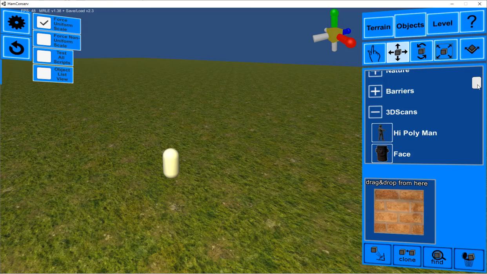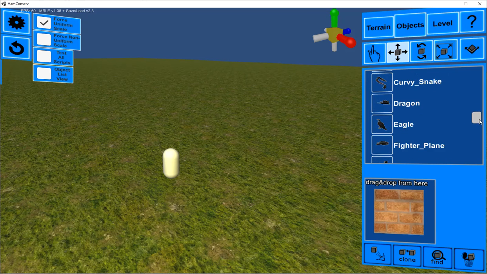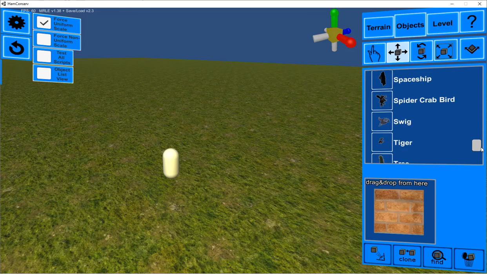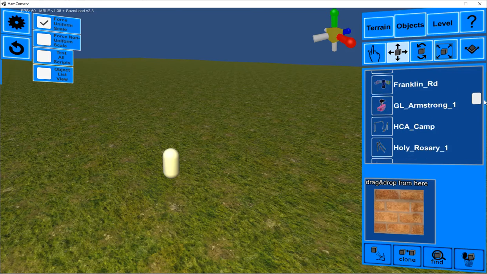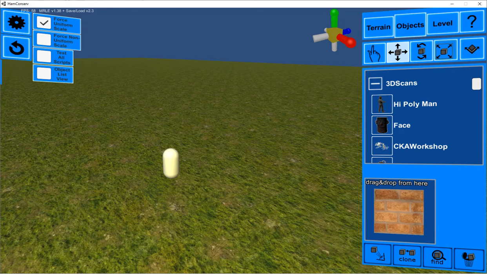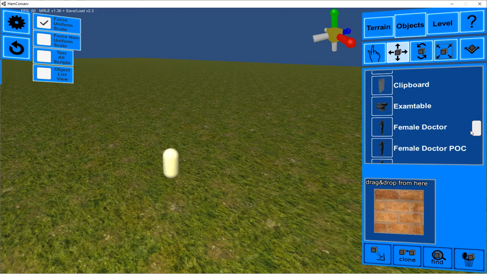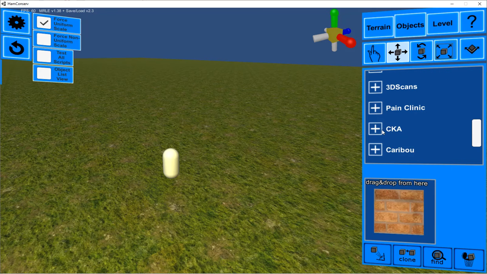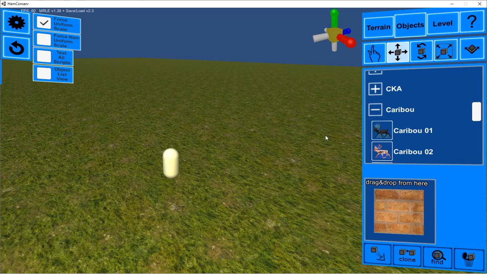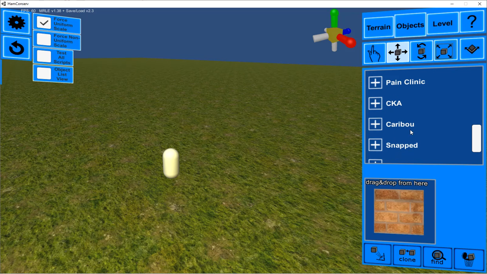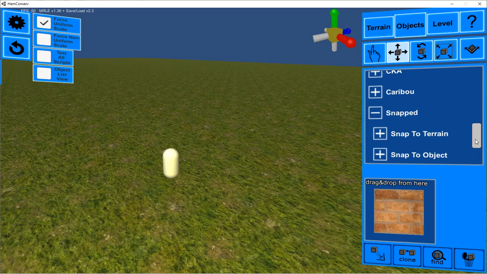3D scans is just some art that was made in Tilt Brush or photogrammetry methods of importing them into 3D. Some pretty cool stuff there. The pain clinic is basically doctors' medical objects that we're working with. CKA is just some works by the local team with Harold, who Dr. Smith and I have worked with a few times on research projects. Caribou is technically part of that as well.